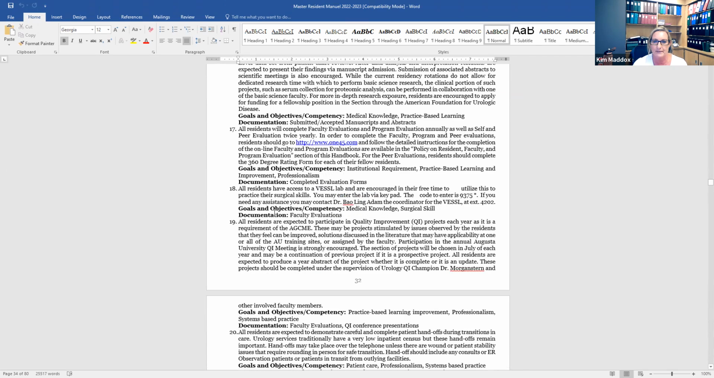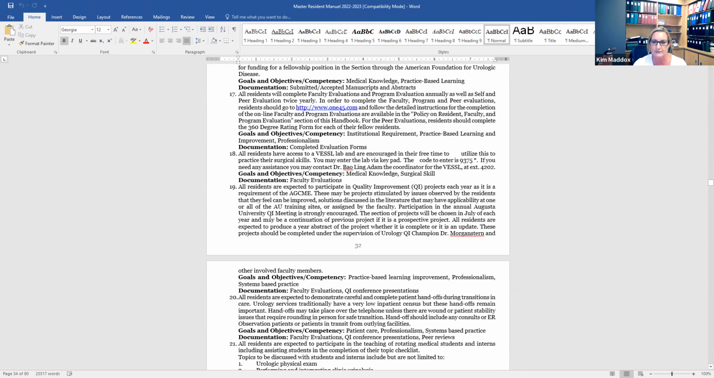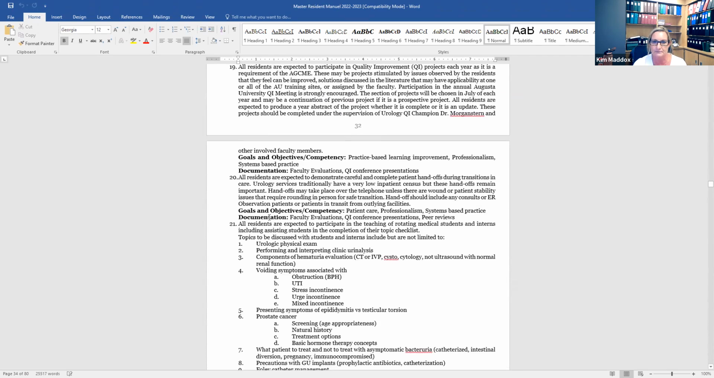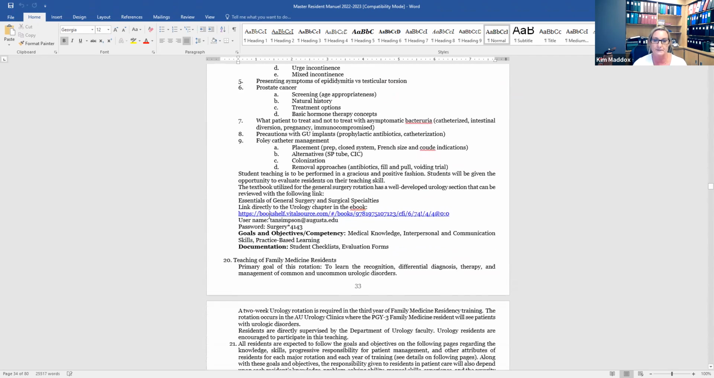I think that's one of the main keys we're trying to take away from today: where we use the goals and objectives within the handbook. And this would be it.